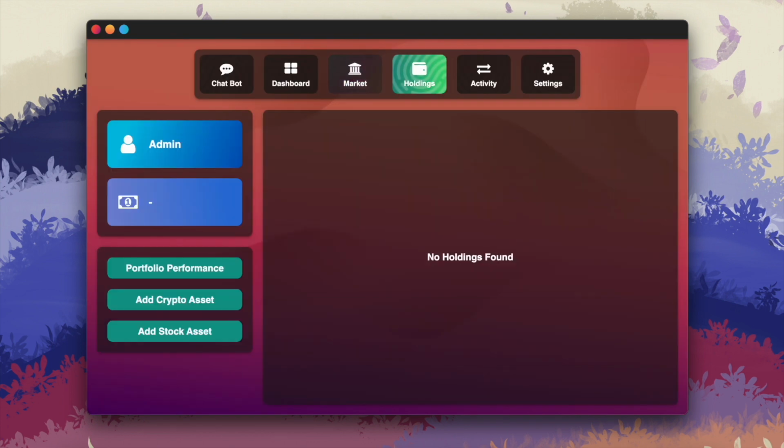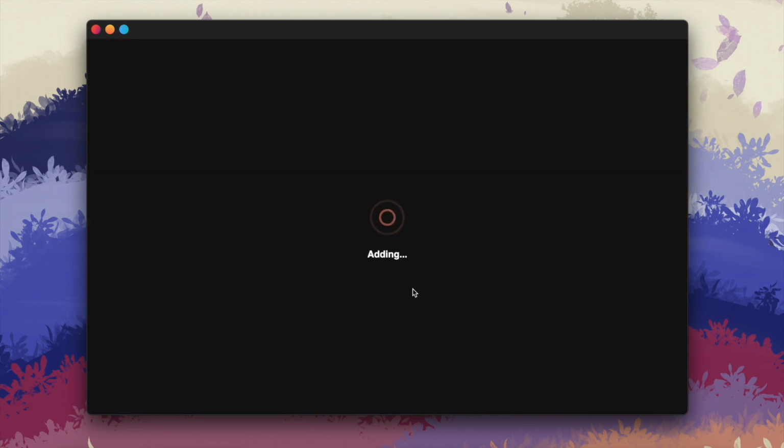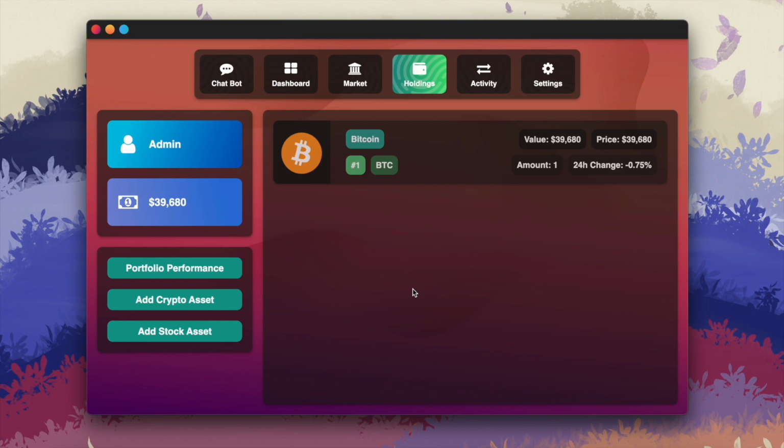The next page is the holdings page, which you can use to keep track of your holdings. While most apps force users to record their trading activity, CryptoShare lets you simply enter a symbol and an amount. So we'll say we have 1 Bitcoin, and once entered, you'll be shown the total value of your portfolio.